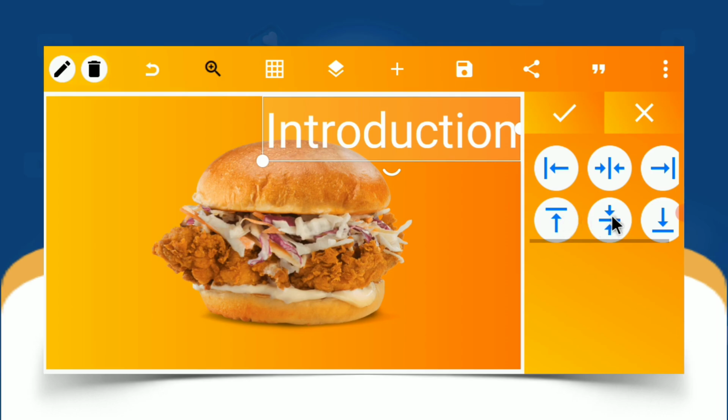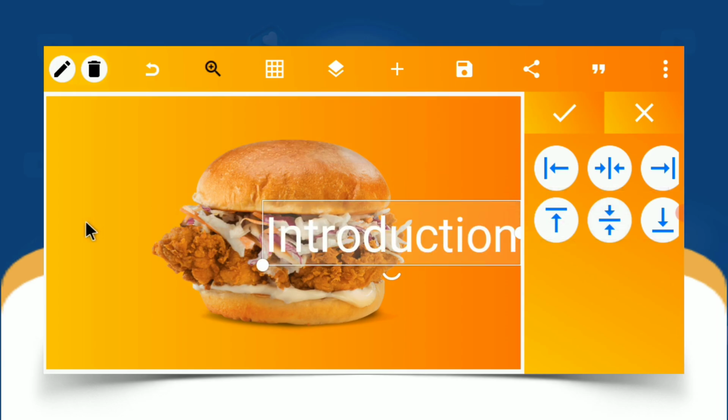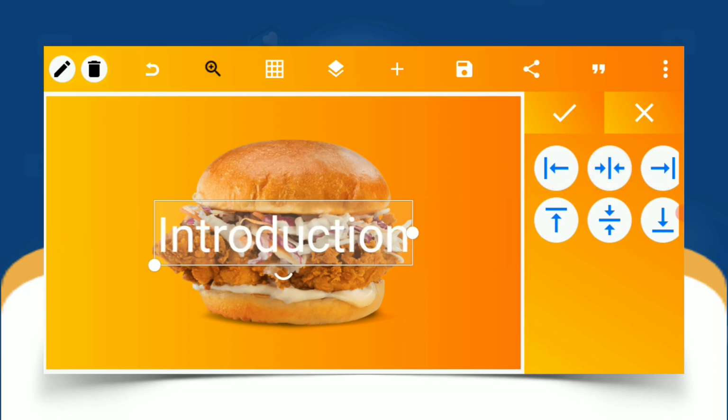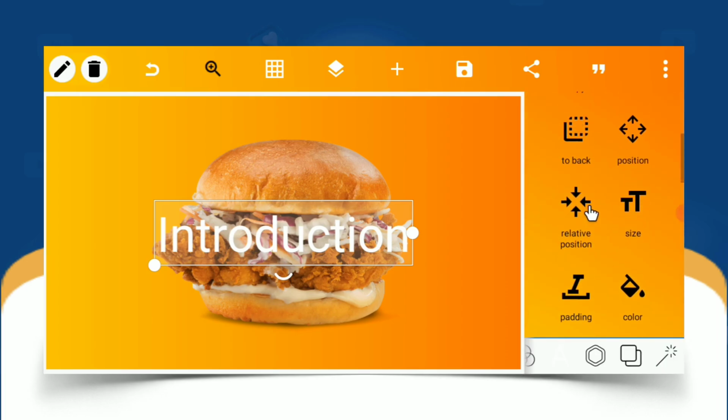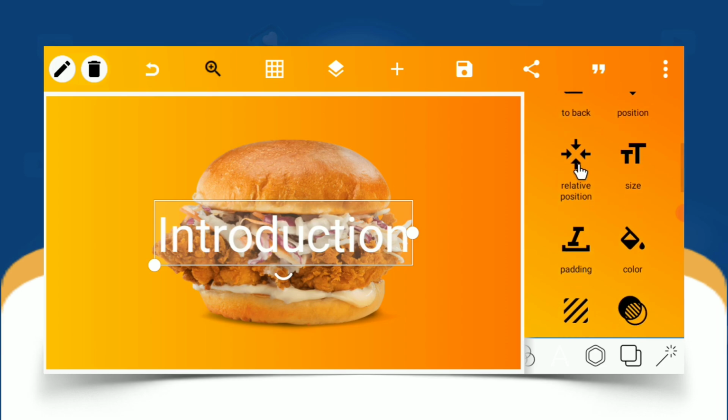Now if I want to position it from top to bottom, like around here, I'll just click on this. If I want to position it from left to right, as I said earlier, I'll just click on this. So that's the function of the relative position.